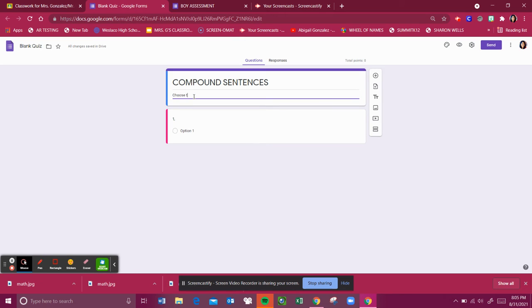Description. Which one's easier for the kids? Choose the compound sentence in each question.